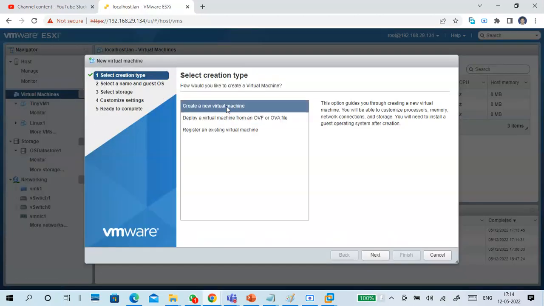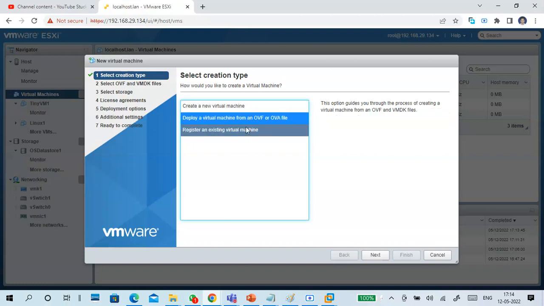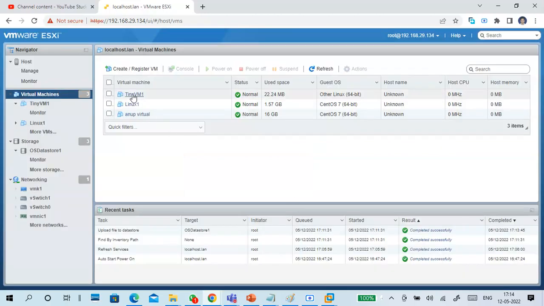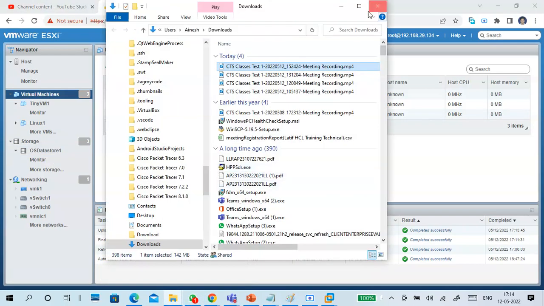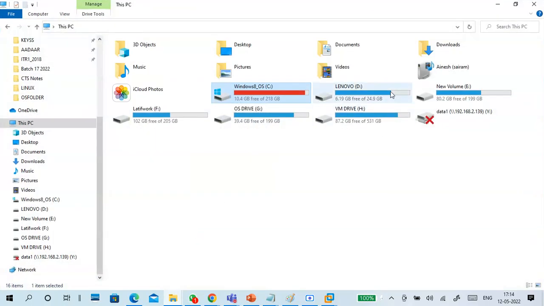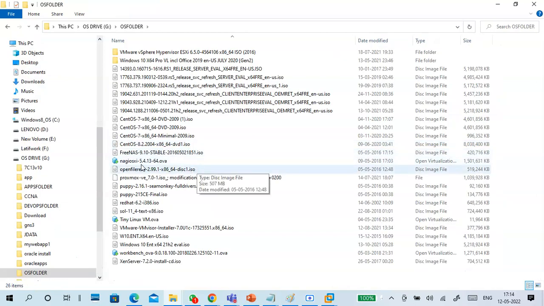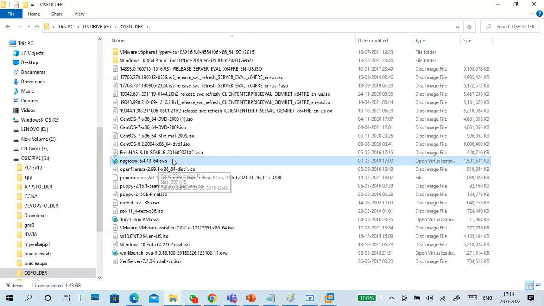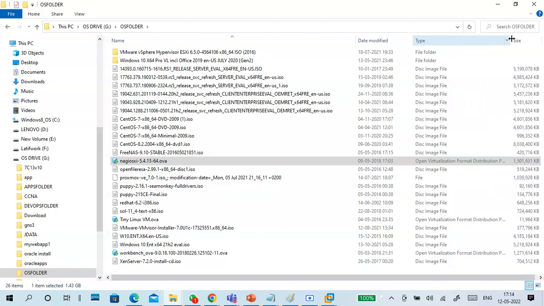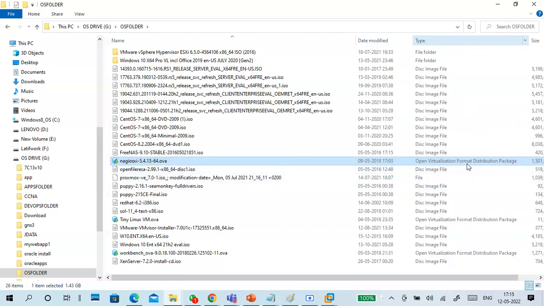Create a new virtual machine, or you want to deploy a virtual machine from these packages, OVF or OVA. Look at guys, this one. H drive, OS folder. The extension is OVA. OVA stands for Open Virtualization Format distribution package.